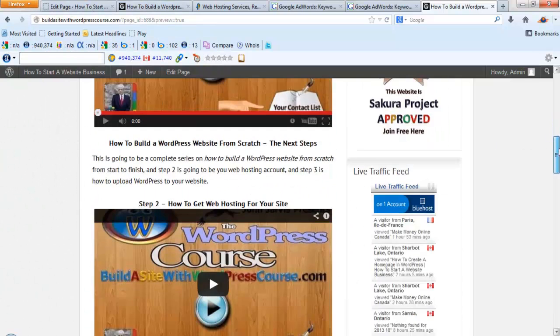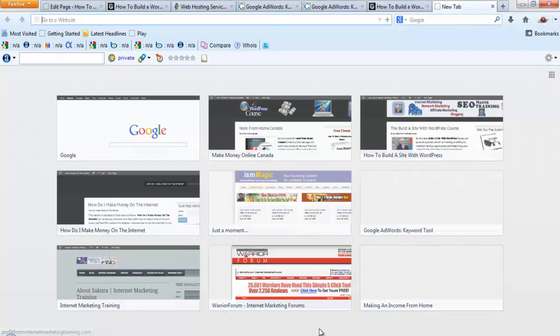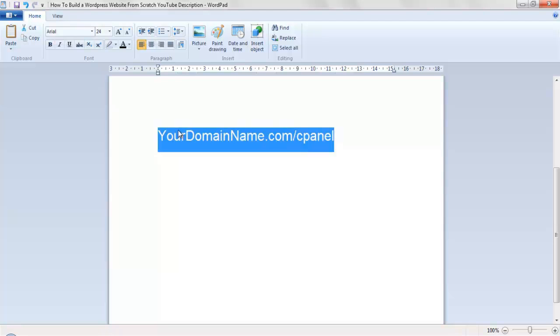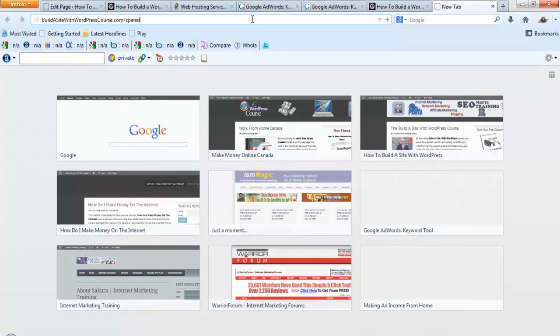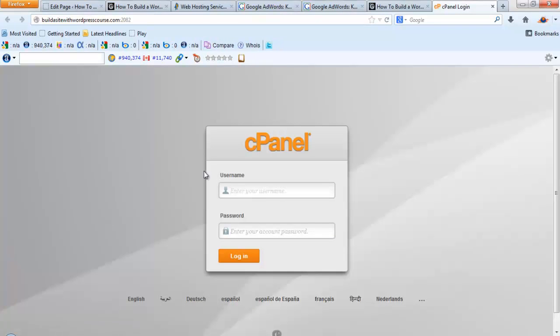Alright, this time it's going to be how to get your own email account on your own domain name. So let's open up a new window, and what you want to do is type this in, just like this: beyourdomainname.com/cpanel. For what I'm doing, it would be buildasitewithwordpresscourse.com/cpanel. We take this, paste it in the window, and that's going to take you to this website. You enter in the username and the password that you got from your web hosting company, and you log in.